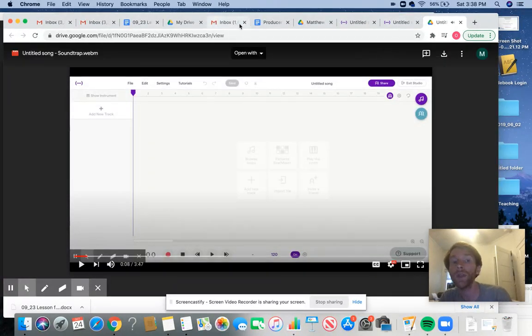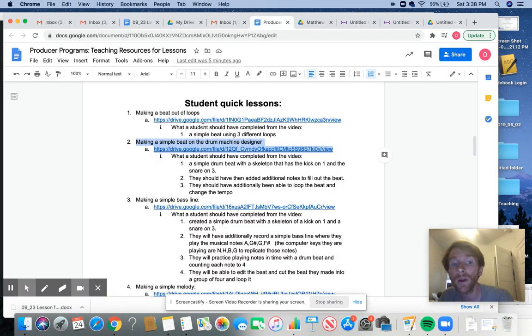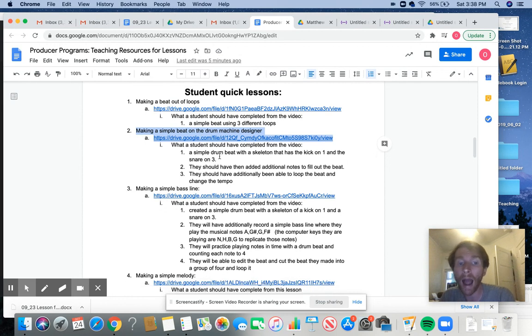And so they'll watch that, and each one of those videos has an assignment in it. And when I say assignment, it's something for them to try out. And I outline what those things are. So for the first one, they're going to be making a simple beat using 3 loops. For the second one, they're going to make a simple beat with a skeleton where the kick's on 1 and the snare's on 3, and then they add additional notes to fill it out.